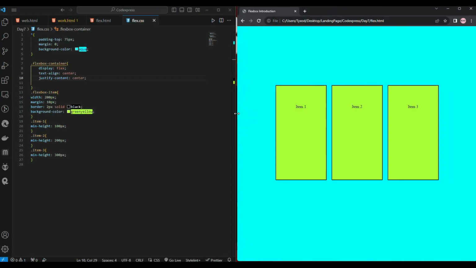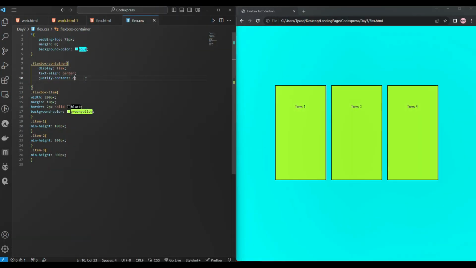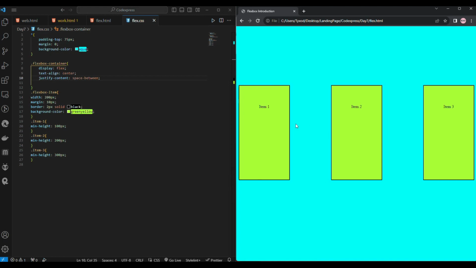All right, so now another one is the space between. So when I justify content, say space between, now, and I refresh, so you see it keeps an even amount of space between these elements. So between these div containers, an even amount of space is what is built in between them.